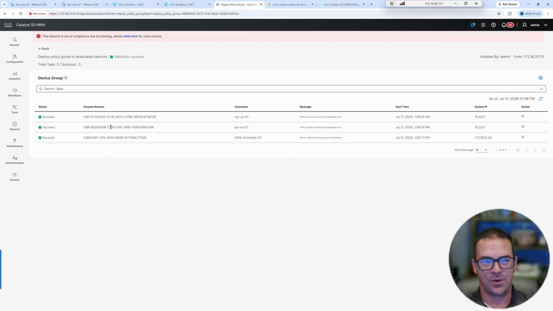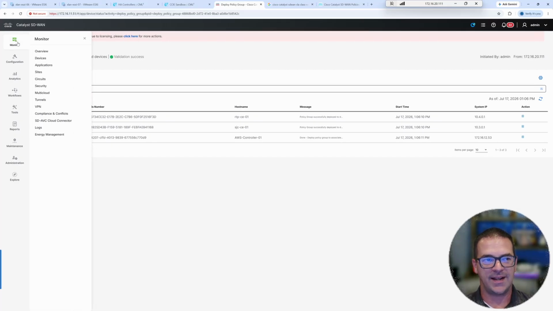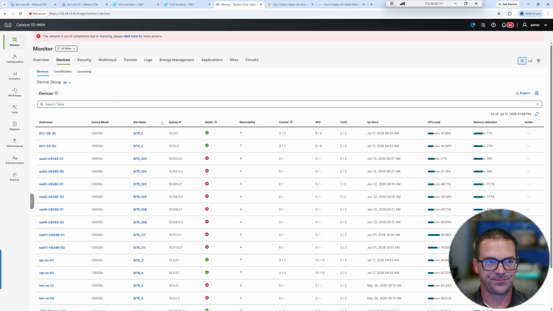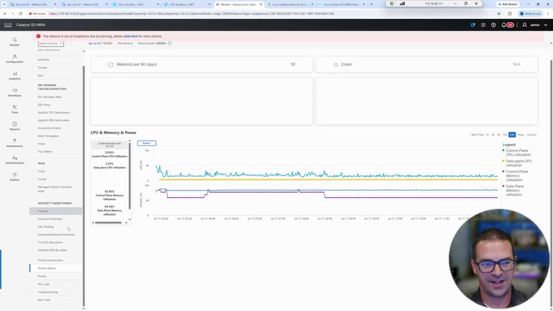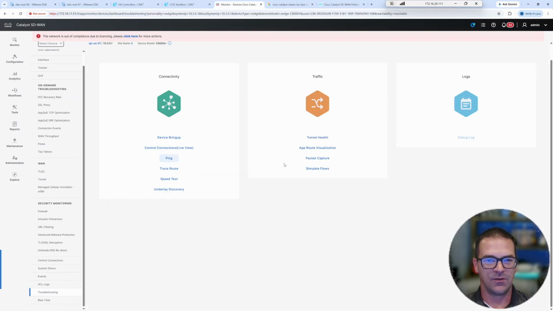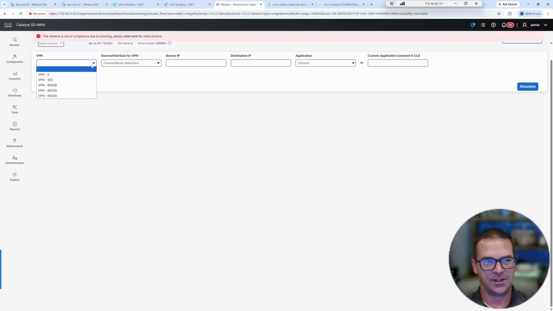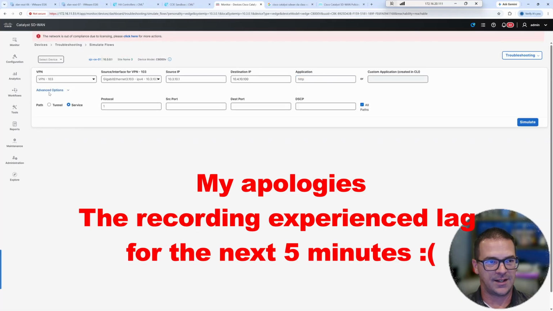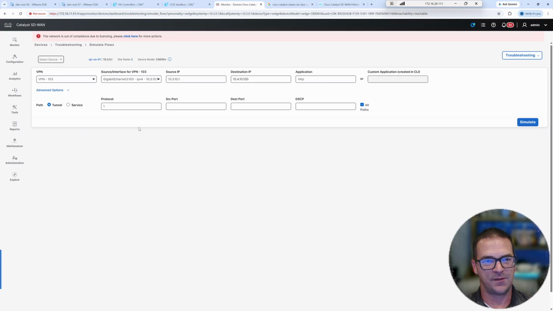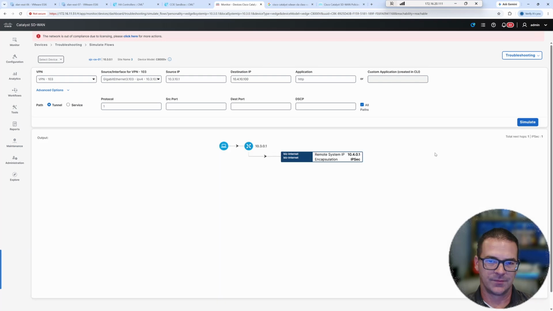Okay, so we have success on both routers. So now if we go right back to that monitor device page and we navigate back to San Jose, we're going to go to that troubleshooting page that I started off with. And we're going to run that same simulate flows for the same exact parameters. And this time, I would expect to see something different. So these are the same exact parameters we had last time. I'm going to hit simulate. Okay, and notice the difference here.